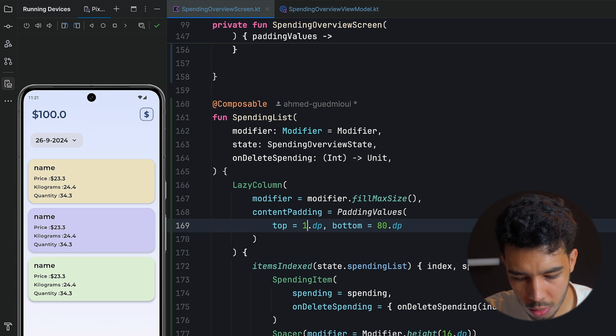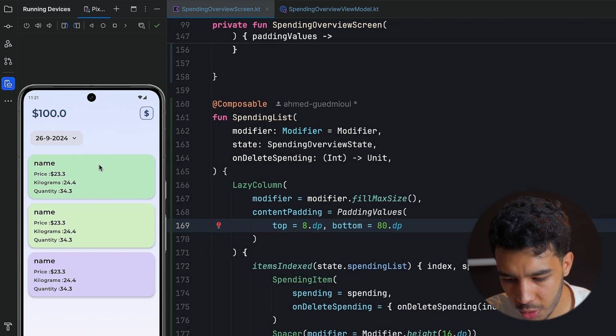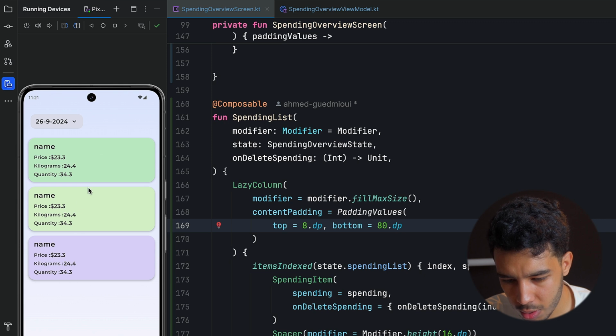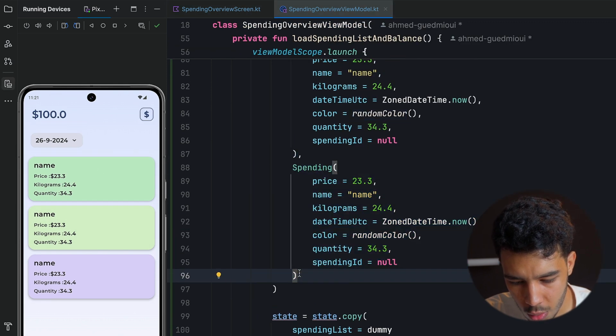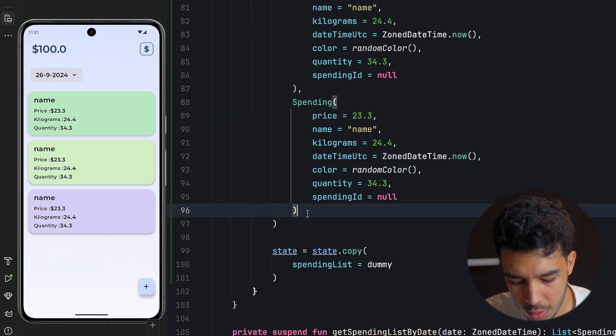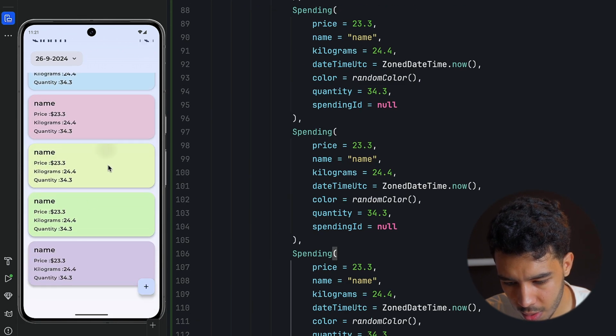So top, let's go for 8. That it goes up a little bit like that. So I think it's just great. I think it looks really good. I can probably add even more items so that I can see what happens when I scroll. So right here, just paste more. And then that's how it goes.